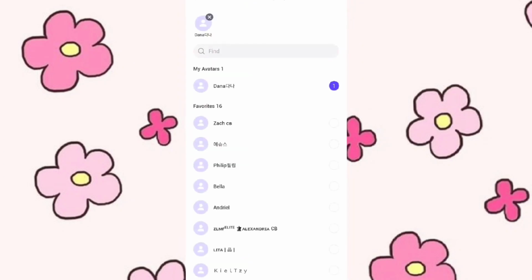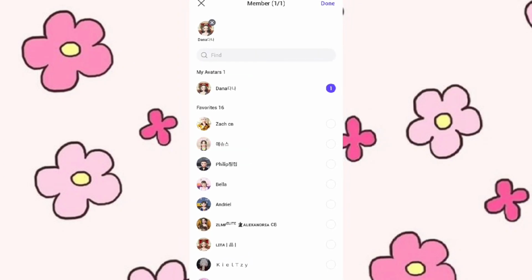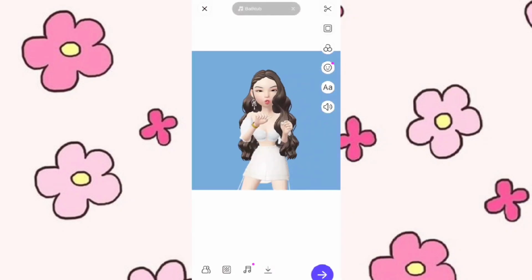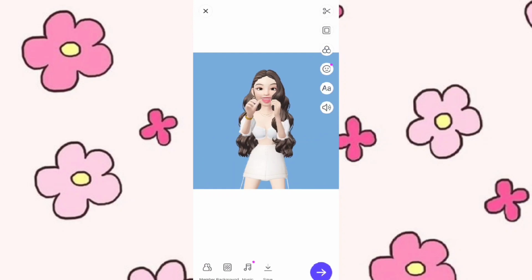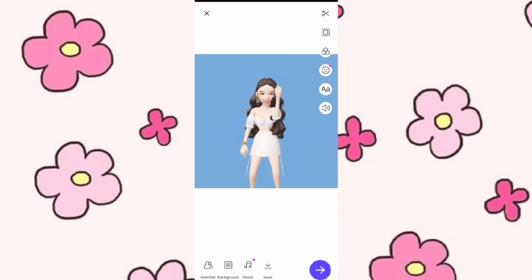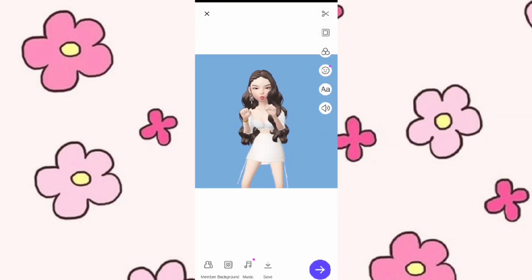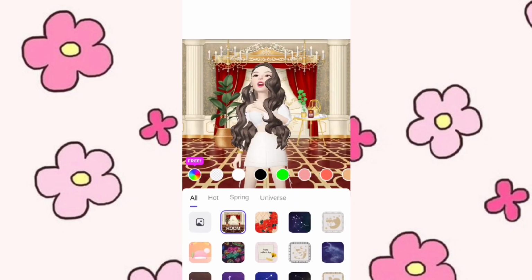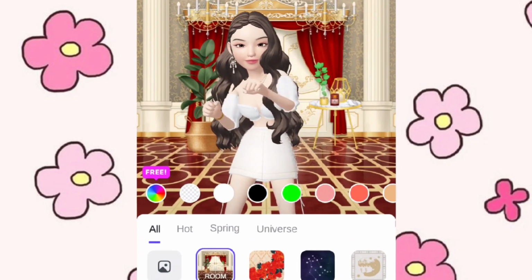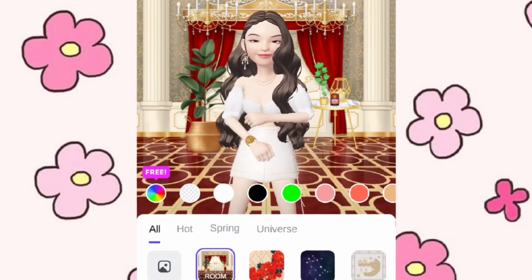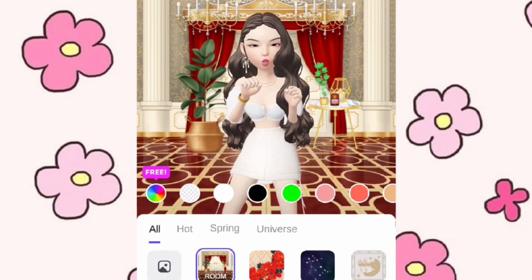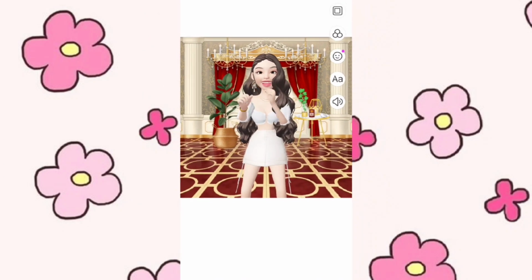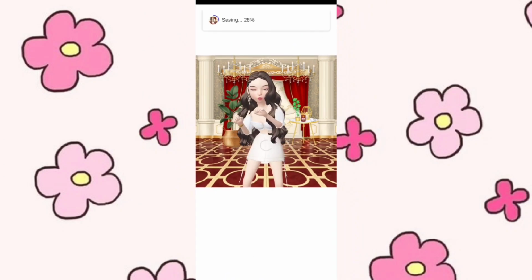So just click on your avatar, and if you want to use a different background, you can use a green screen. That would be under background and green screen. But for today, I'm just going to use my room, so it will be less edit and you will see how I edit my videos in a simple way. Once you're satisfied with your room, just click on save and wait for it.